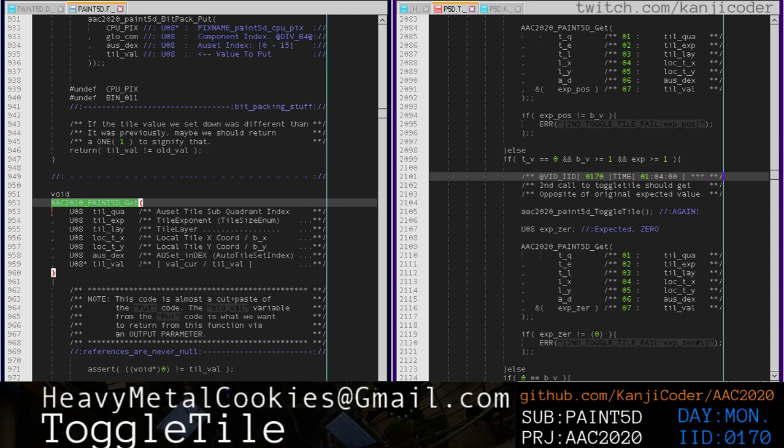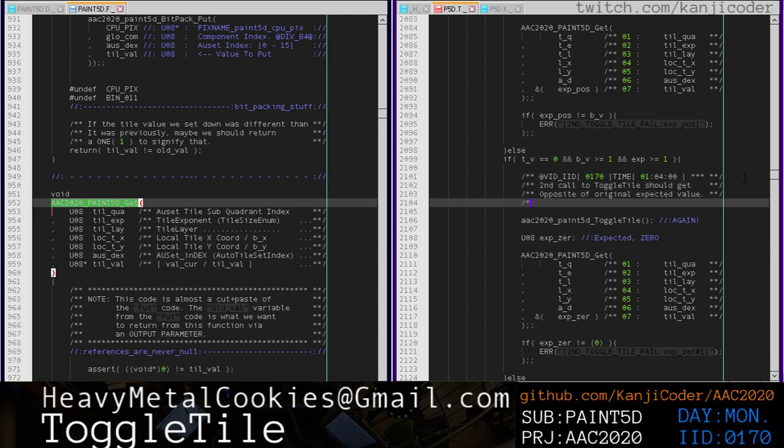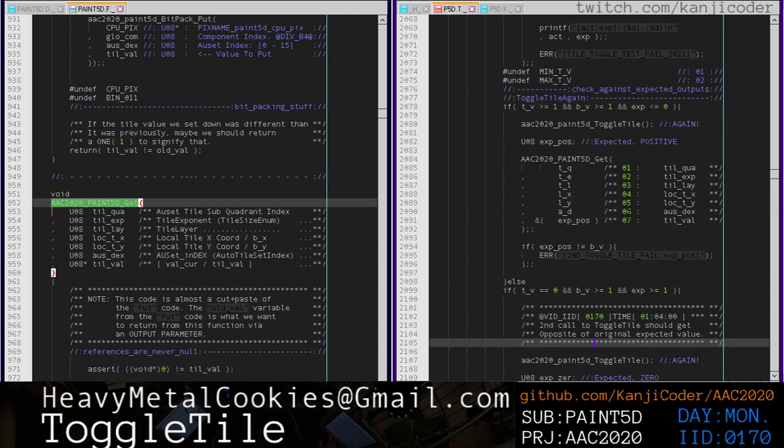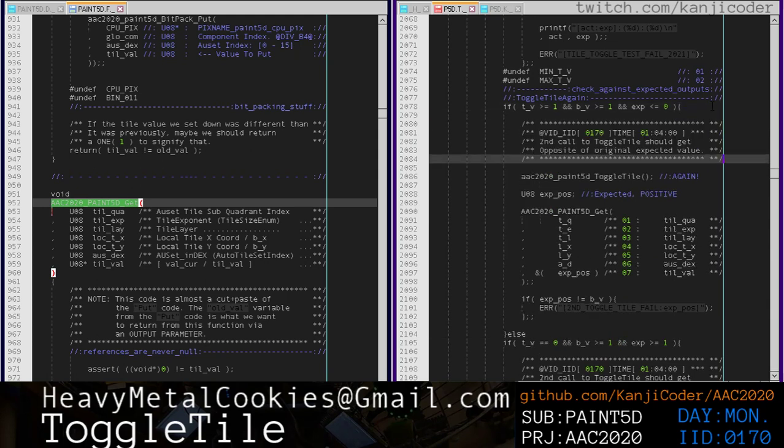So the second call to toggle tile should get the opposite of the original expected value, right? And that commentary is true here, but it's also true in the other block, right? So it's true here, but that commentary is also true over here, right?